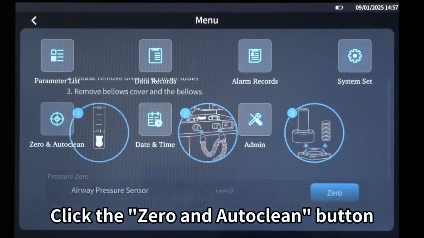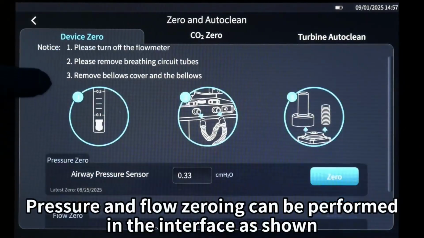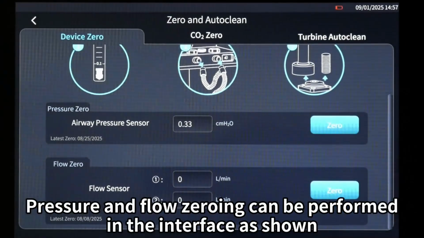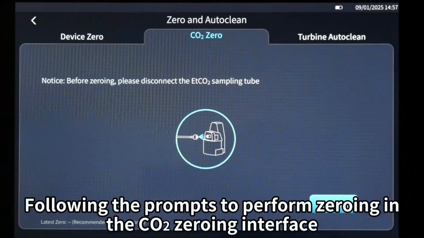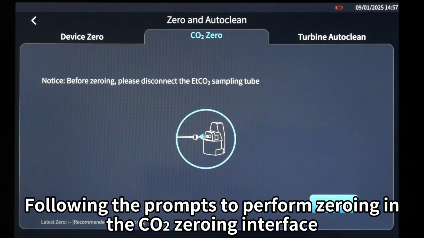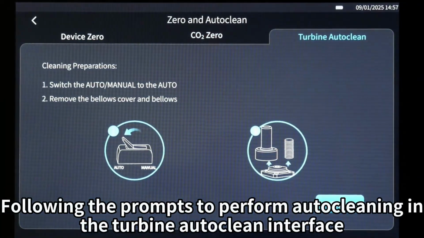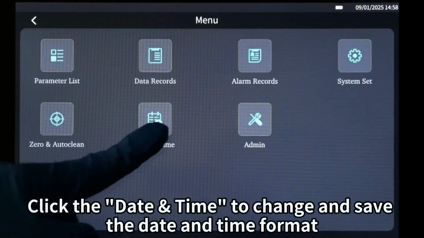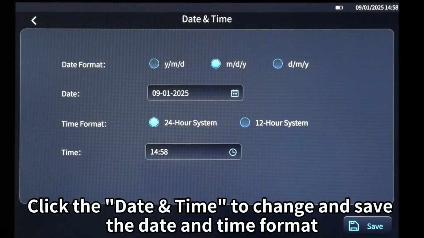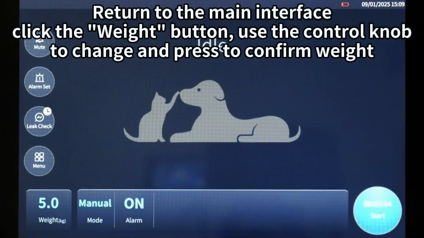Click the zero and auto clean button. Pressure and flow zeroing can be performed in the interface as shown, following the prompts to perform zeroing in the carbon dioxide zeroing interface, following the prompts to perform auto cleaning in the turbine auto clean interface. Click the date and time to change and save the date and time format. Return to the main interface.